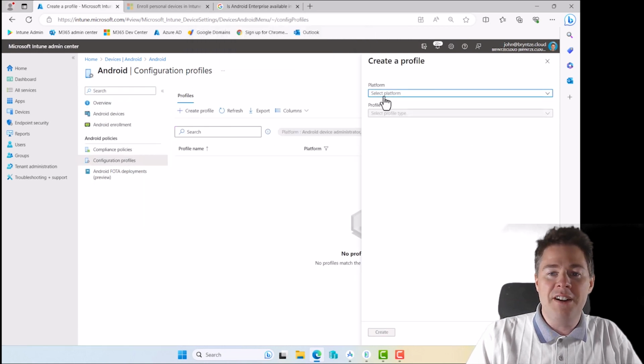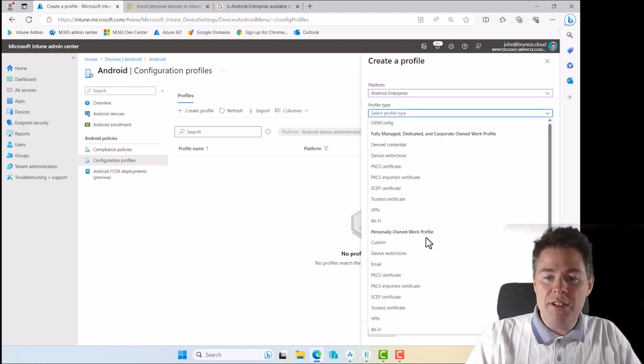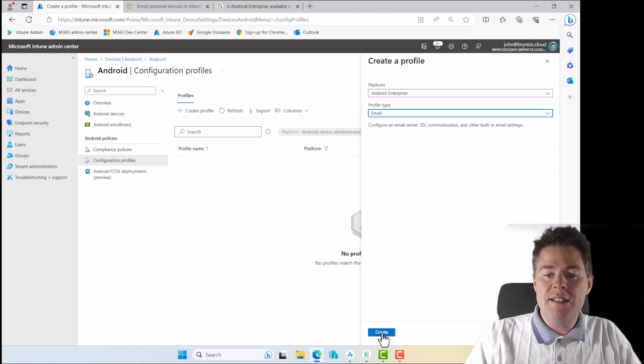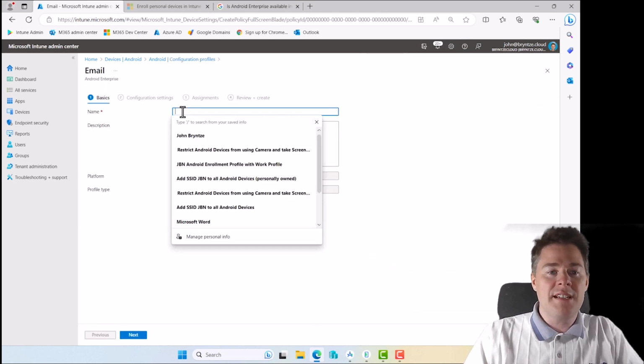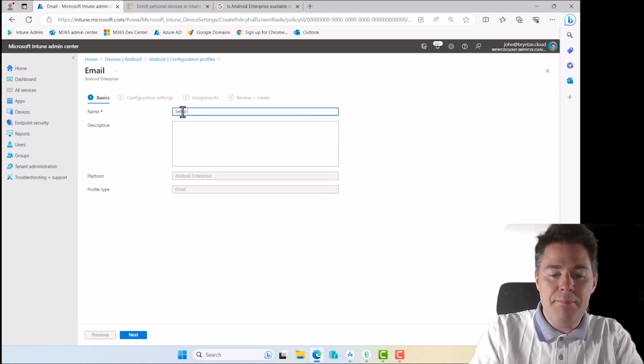So I create a new profile and go Android Enterprise, and I'm maybe more interested in, let's set up an email profile. Unfortunately, only two applications work here, but let's set up Gmail.